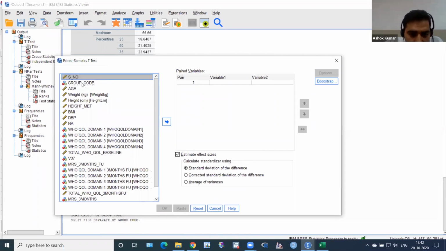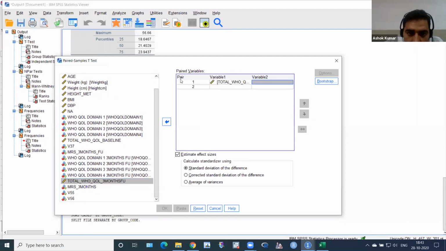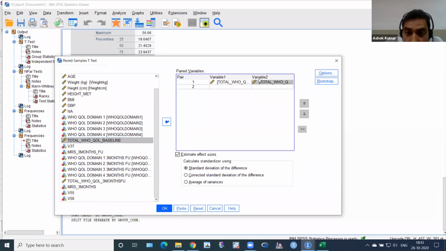Now click here first. I have already separated. Okay. So this is the 3 month total WHO quality of life. I have to click on this because I want the change in total quality of life. So I have to take it first. So click this arrow. So this is variable 1. You can say this is pair 1. Come here. Then I have to click total WHO quality of life baseline. Then I have to click here and this will automatically go in variable 2.